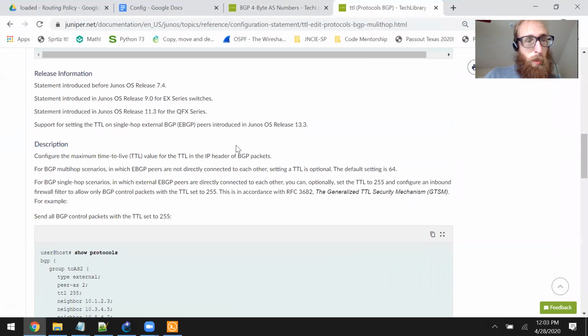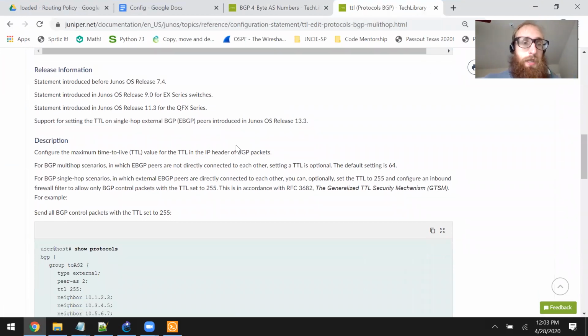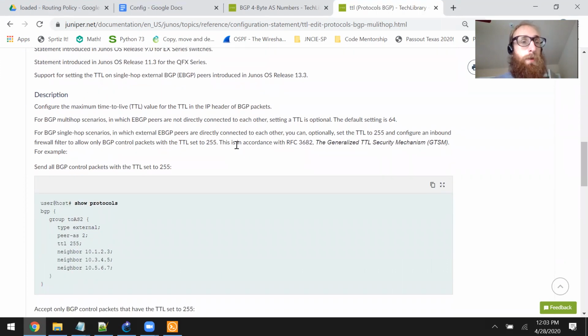Configure the maximum time to live TTL value for the TTL in the IP header of BGP packets. For BGP multi-hop scenarios in which eBGP peers are not directly connected to each other, setting a TTL is optional. The default setting is 64. This is interesting. For BGP single hop scenarios in which eBGP peers are directly connected to each other, you can optionally set the TTL to 255 and configure an inbound, what?